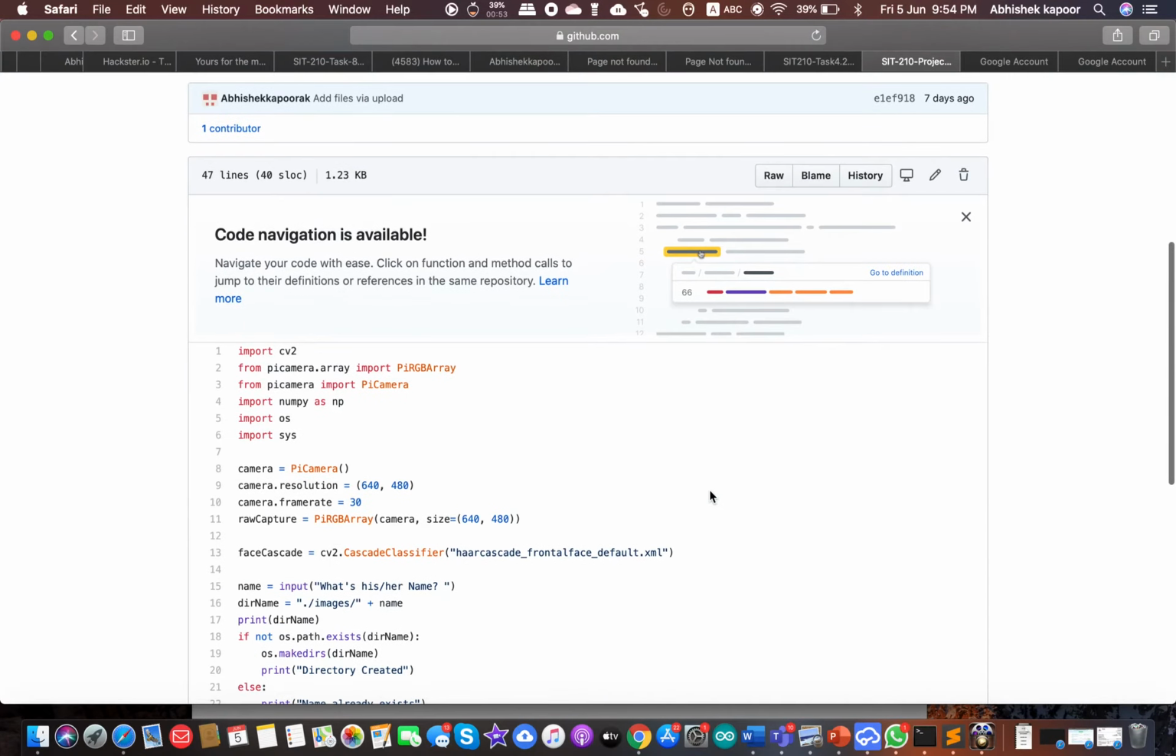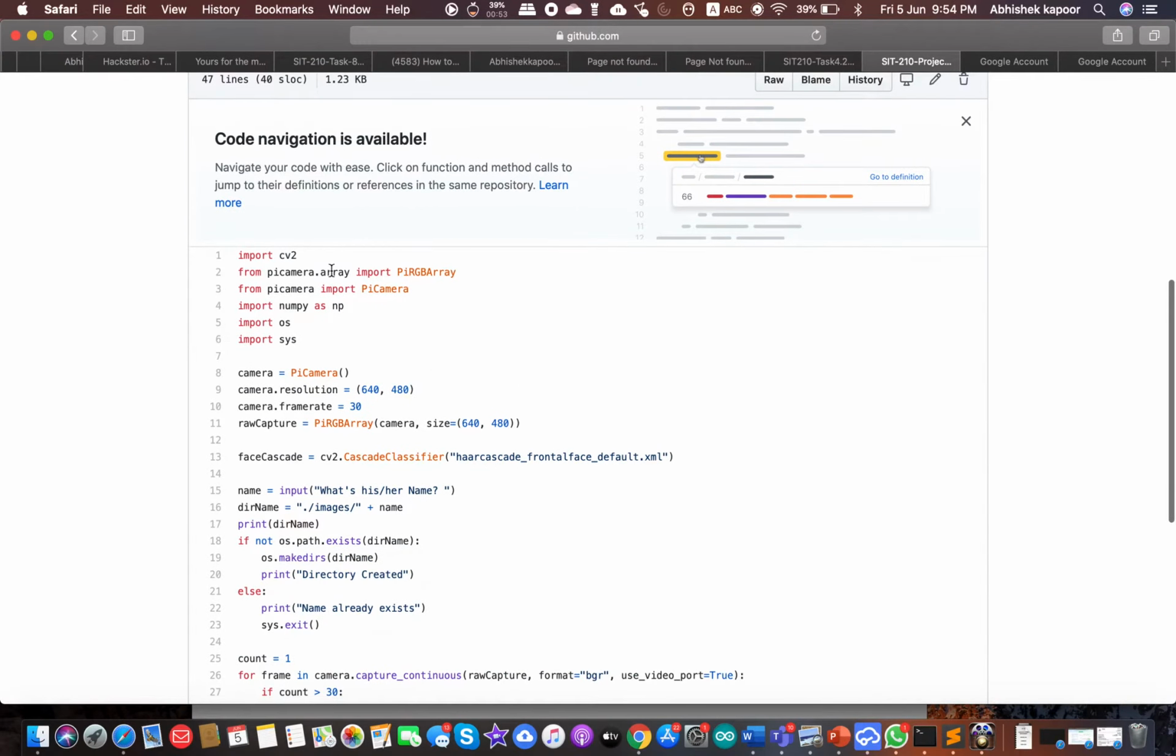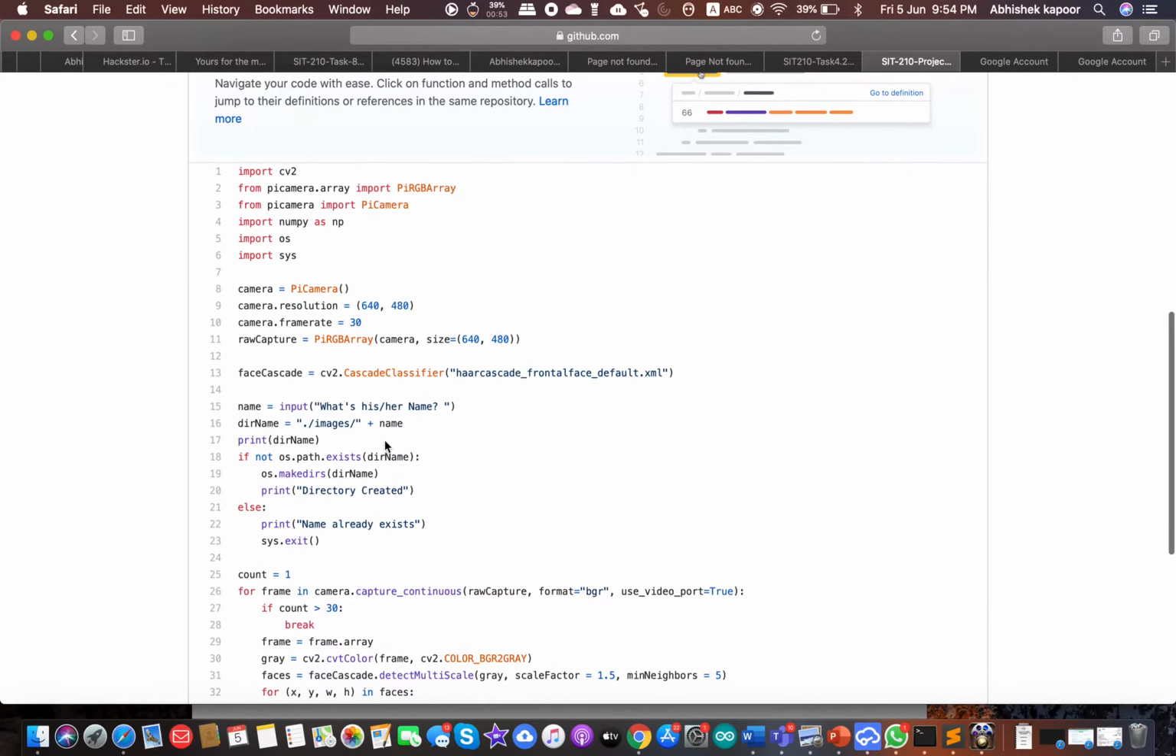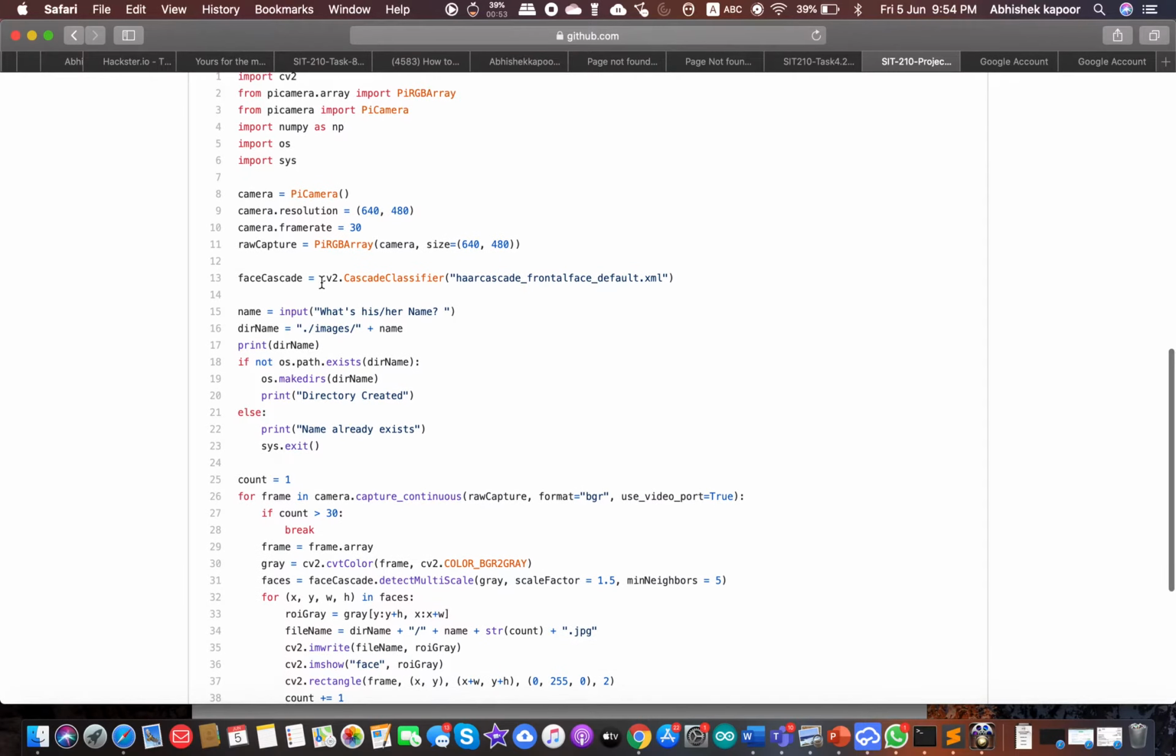So this is my code 1. I have from picamera.array import CV2, that's the OpenCV. This is for the Raspberry Pi camera. The camera resolution is set, the frame rate is set. This is the file you need to download before you proceed and run the code, and I have included all that in my GitHub repository. You can take all the files.